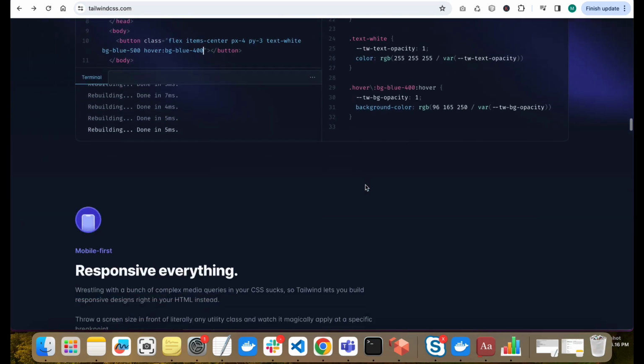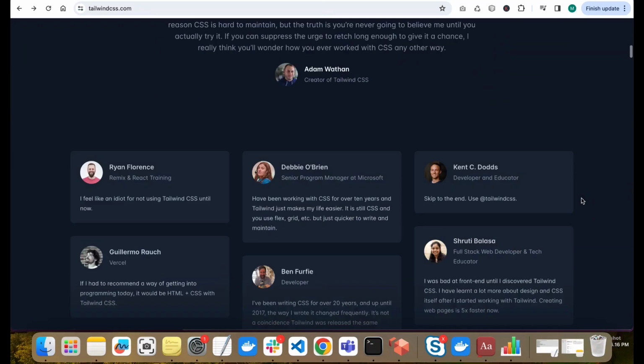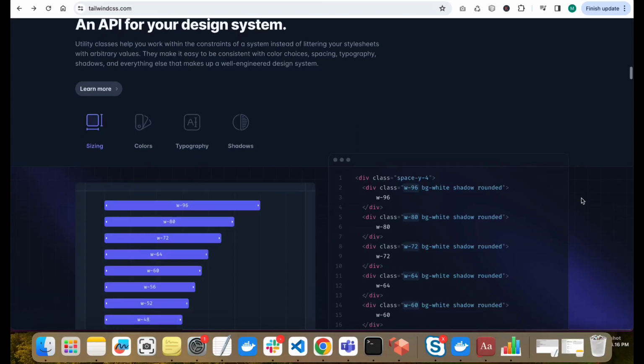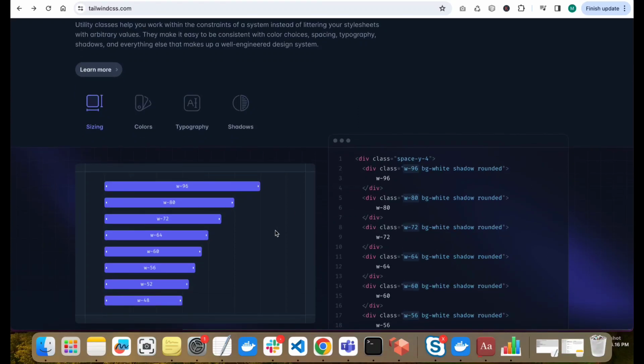Okay, so let's move to the next feature of Tailwind CSS. There are some predefined classes that are already defined in Tailwind CSS, and we have to use those classes. Like if you want to give some width, like width 96, width 80, these are the predefined design system classes. You can directly use them. If you say div class w-96, it will automatically create this much width. Similarly background white, shadow, rounded, these are classes already predefined in Tailwind CSS.